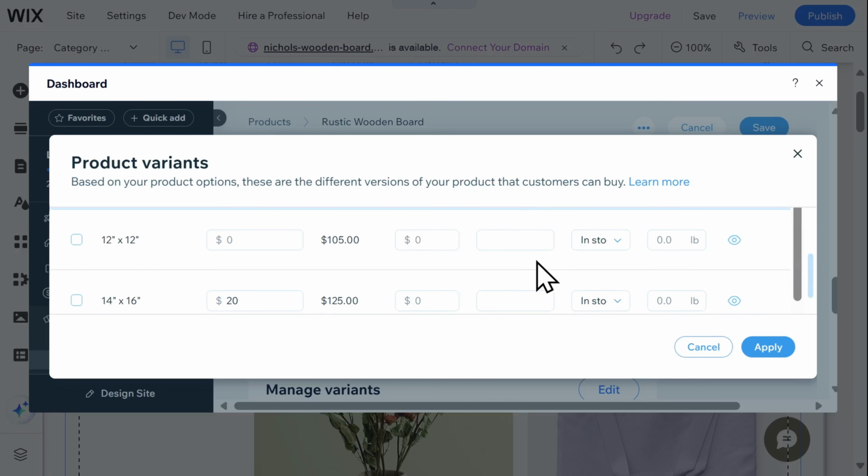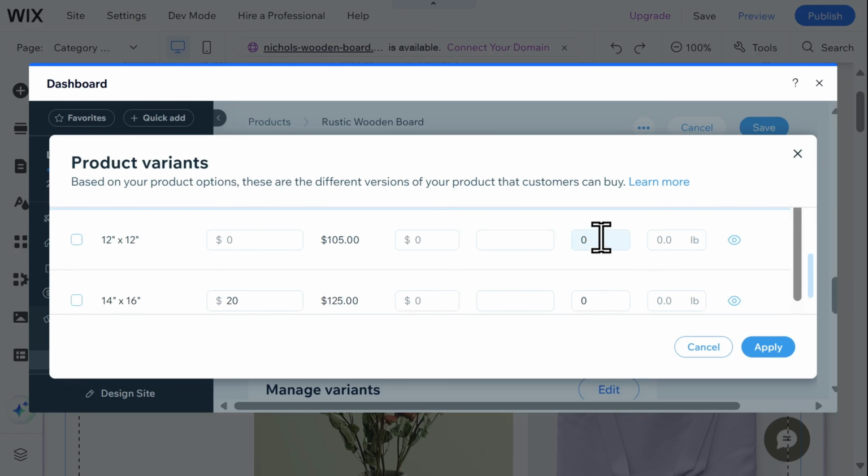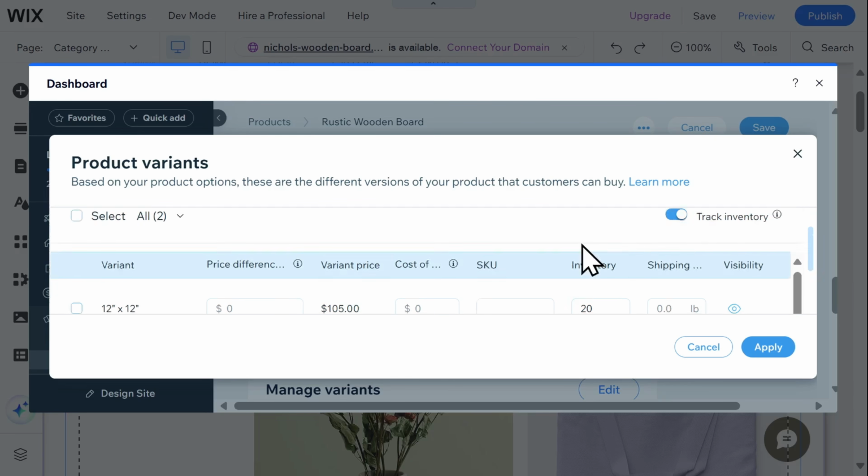You can also add SKUs for each of your products here as well, and also whether or not this product is currently in or out of stock. Another way to manage inventory is to click on this button, which then allows you to enter the number of each one of these products that you have. Let's say I have 20 of this and 15 of this. I enter these, and then if, let's say, 20 people were to buy the 12 by 12 board, it would automatically show this product as being out of stock.